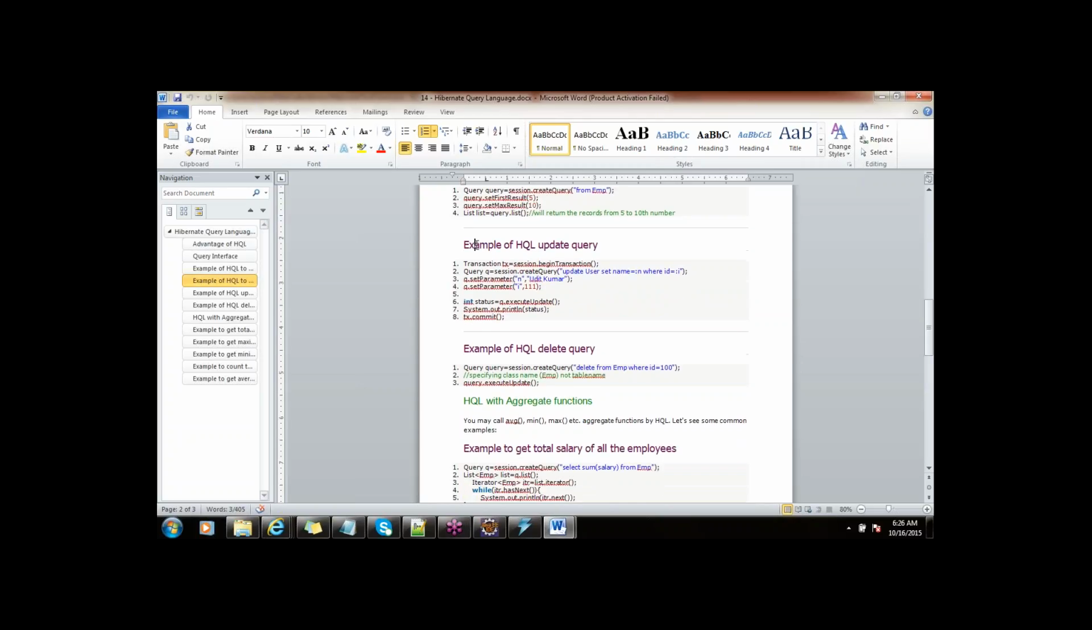Then, example of SQL update query. While create query, we have been using from model class. You can write an update also. Update user set, and you can see here parameter name equals to colon n. Colon n represents the bind parameter, okay? And here colon some variable. It's of your choice, maybe n, or you can put your name also over there. It's a variable. Bind parameter variable.